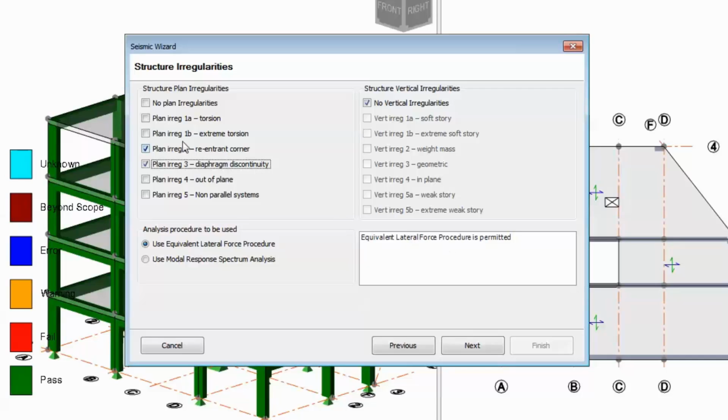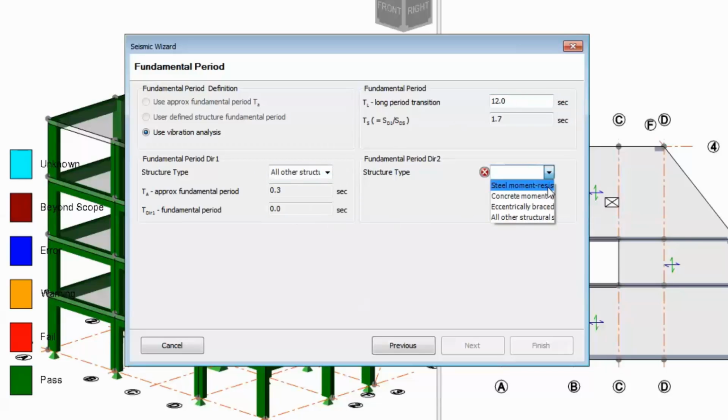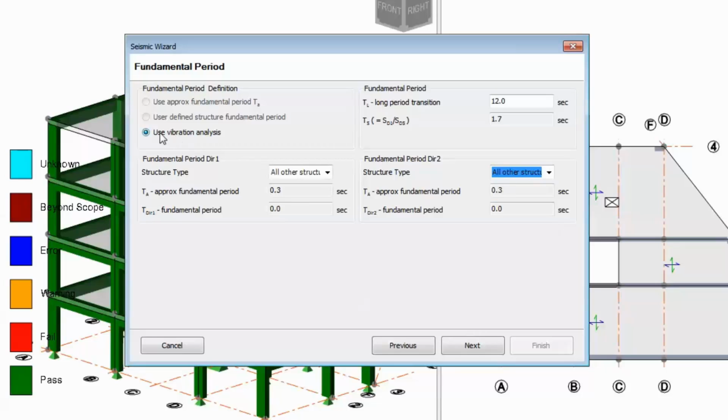The code allows you to choose RSA for any structure, so choose this option to skip the step of checking for irregularities. Next, define information for the fundamental period used in the seismic force calculations. For the response spectrum analysis, the program will perform a full vibration analysis to calculate the building period. You must still input these additional parameters, and the approximate period will be displayed for your information.